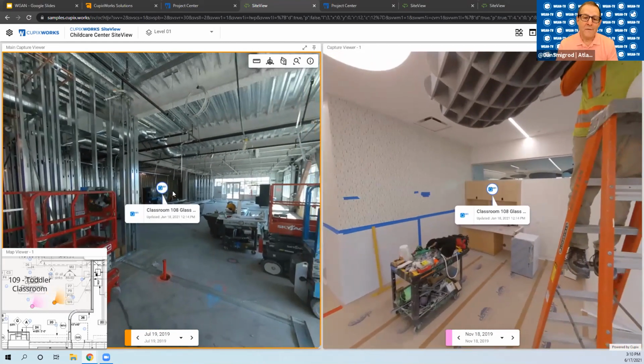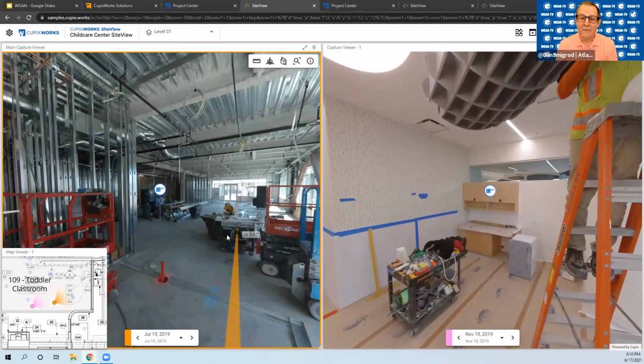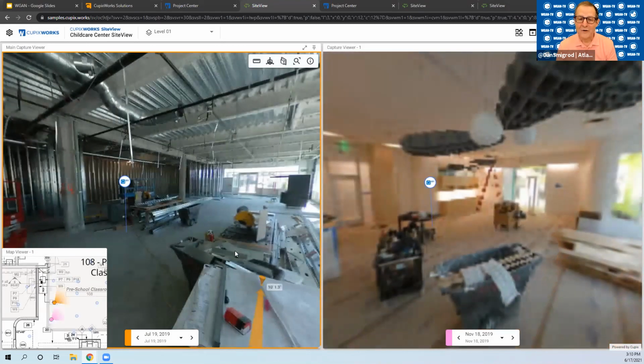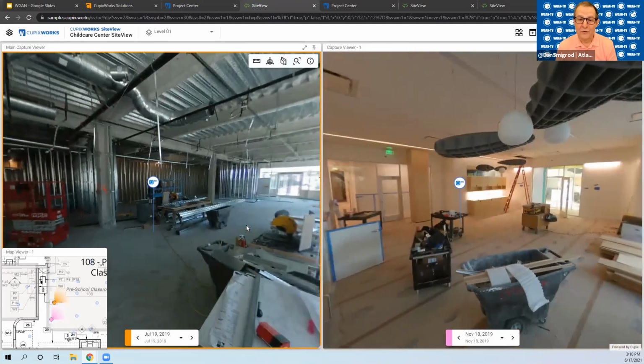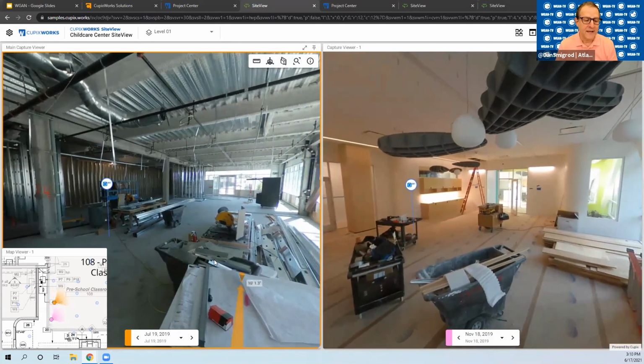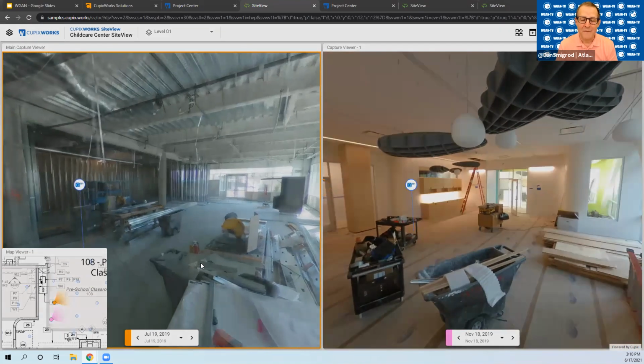Awesome. So forgive me, I interrupted you at the beginning of the show. You were starting to talk about how imagery is captured for this. I think this is the context to be able to see BIM compared to actual, or actual compared to actual in terms of progress. How do you actually create the imagery that's used in the CupixWorks platform?